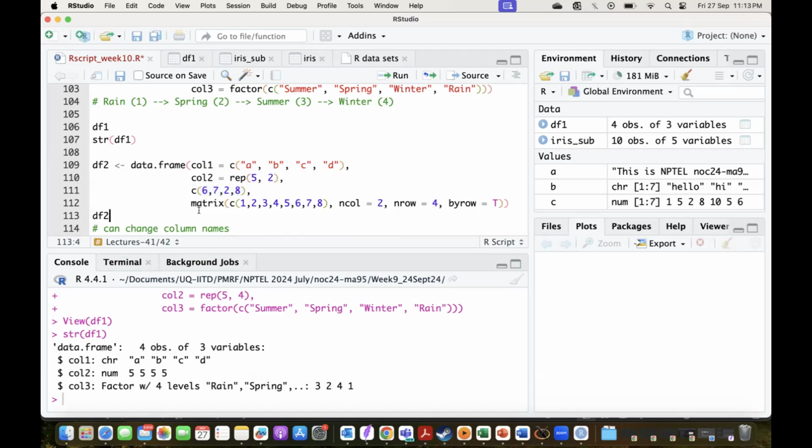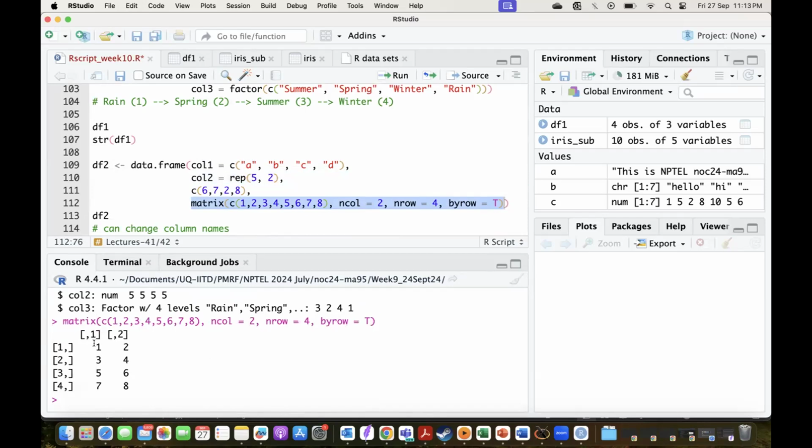And for the fourth column, I'm not really giving it a column, but I'm giving it this matrix. Let's take a moment and see what this matrix looks like. I'll just write this here, and you see what this matrix is. It's a 2-column matrix with 4 rows. Now I'll try to draw this out in PowerPoint.